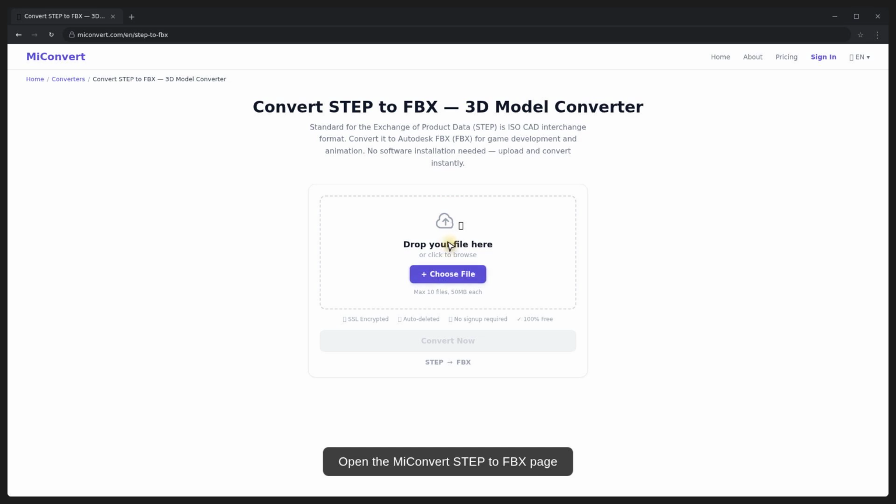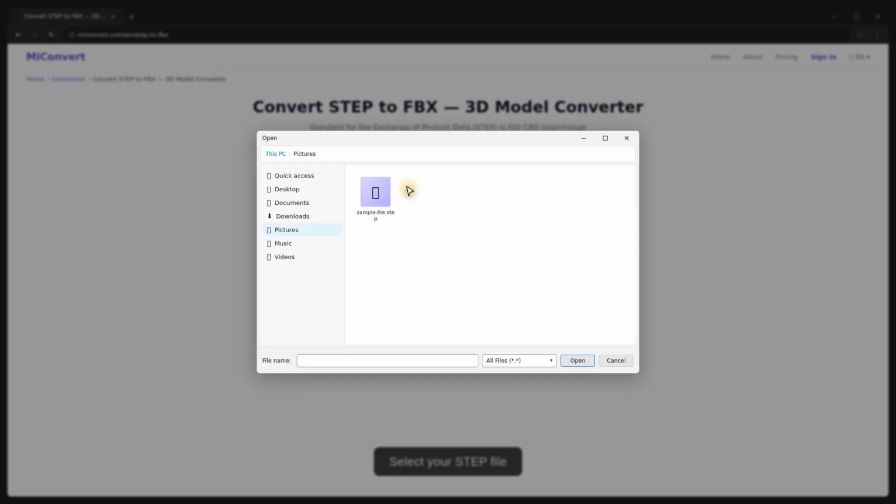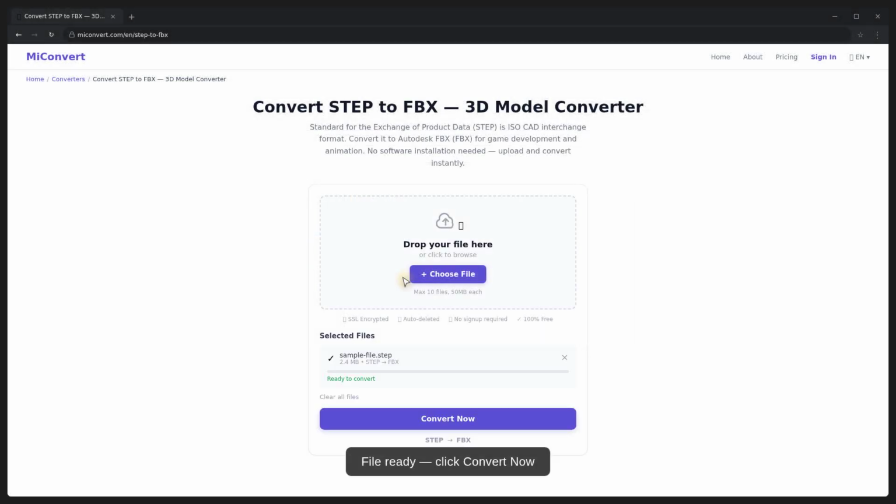Let's upload a file. Click the Choose File button. A file picker will open. Select the step file you want to convert, then click Open. Your file is loaded and ready. You can see the file name, size, and target format.